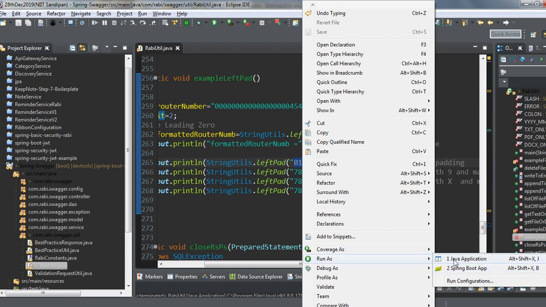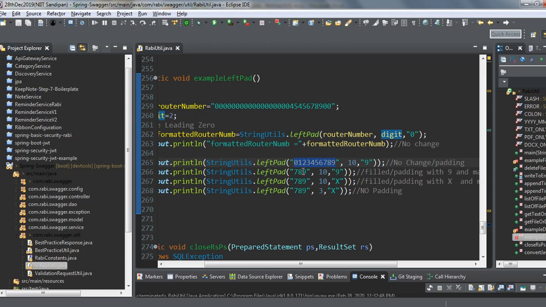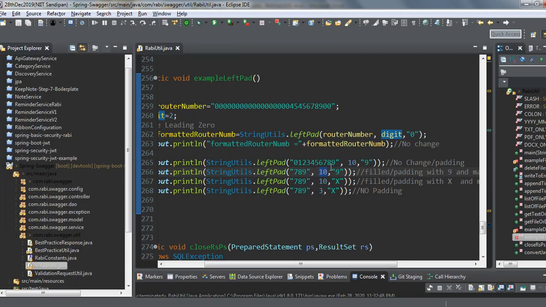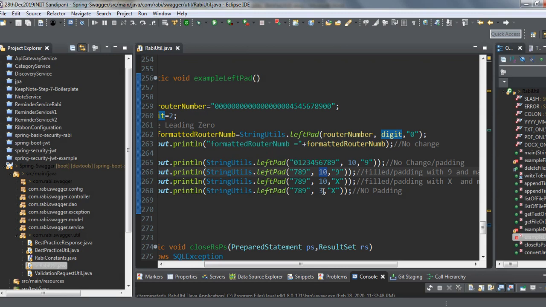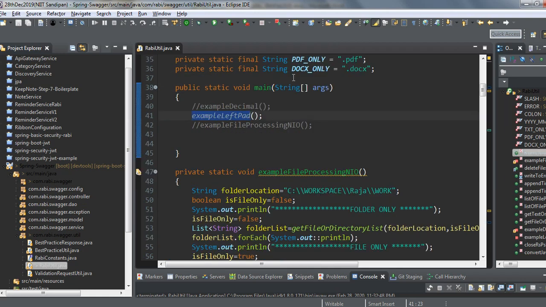It runs, so here you see the first one no change, the second one also no change. Now the interesting thing about the third one, 789, which is expected to be 10 digits, so the first 7 digits will be filled by 9. So it's 9999999789, making it 10 digits. Similarly, instead of 9 you can put x, so you will find xxxxxxx789. And with 3, expecting 3 digits and it's also 789, so no padding is required. Okay, so the left pad part is done.